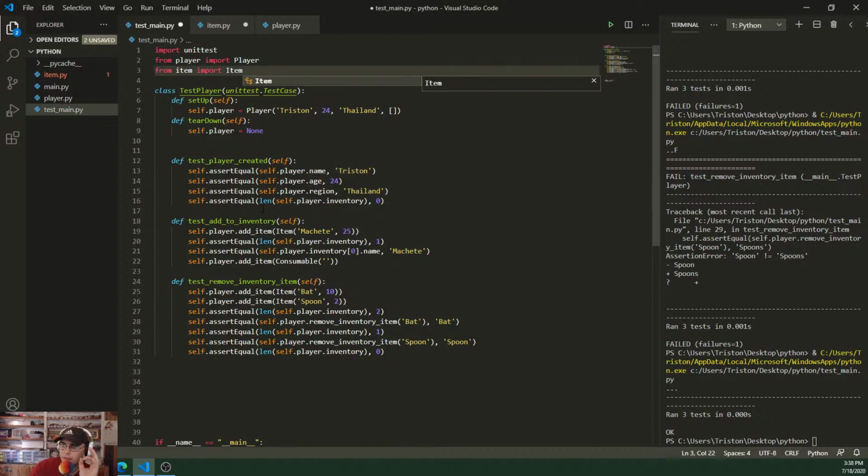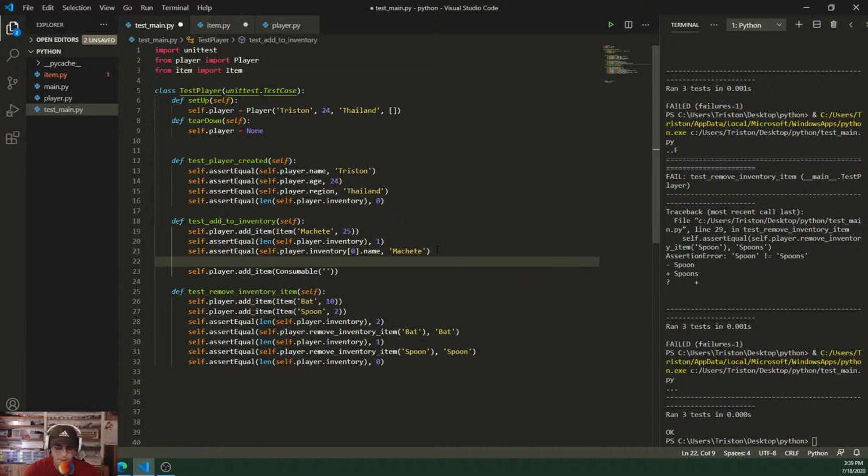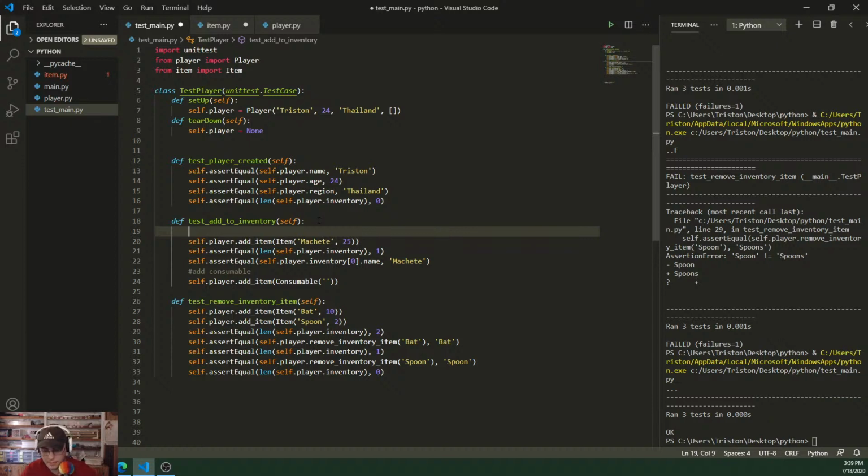Okay. Man, I can't believe I did that. Let me add a comment here and say add consumable. Add item. I can't believe I did that. That's crazy. That's how easy it is to just get away from the whole TDD kind of mindset. Let's see, self.player.add item consumable.